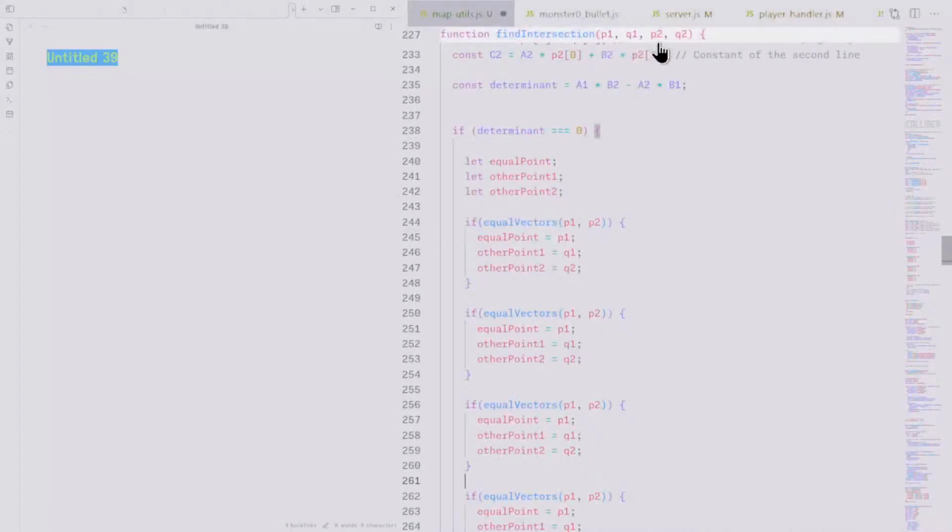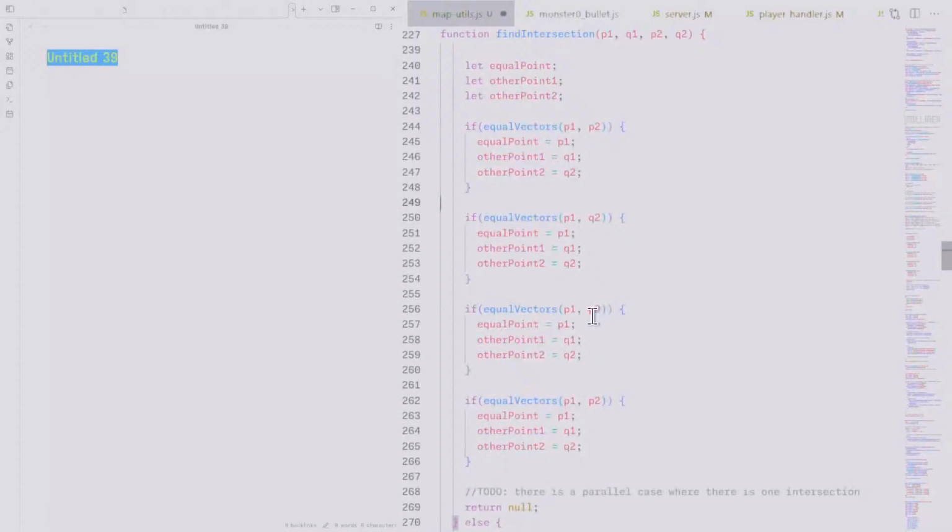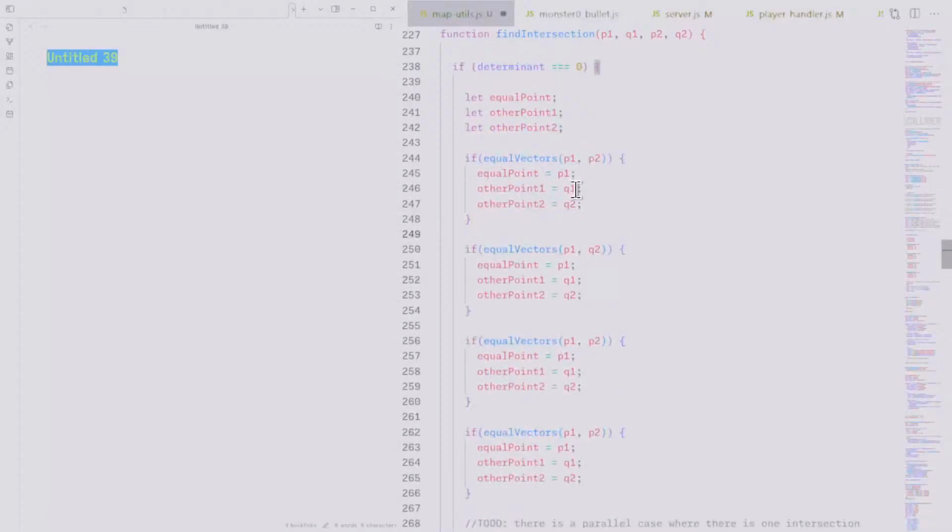So I did P1, P2, P1, Q2, P1, P2, P1, Q2, Q1, Q1, P2, Q2. And then I have to get this right. Equal point is P1. Other point is P2.